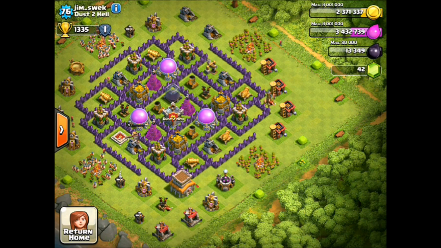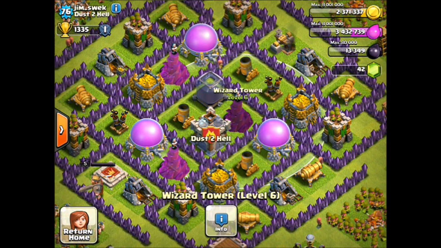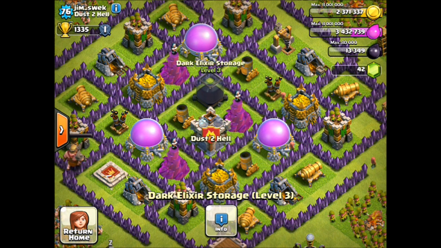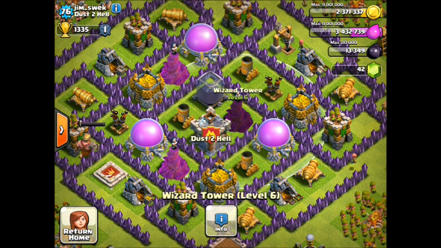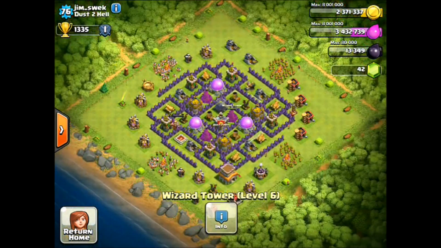Other than that, it's a pretty good looking base. I like the clan castle right in the center. He's got a wizard tower in the center. I guess he's protecting that dark elixir with the wizard tower. I guess you can definitely go with that, but it's good not to have two mortars right next to each other. So okay, that's cool. You're doing really well as Town Hall 8.